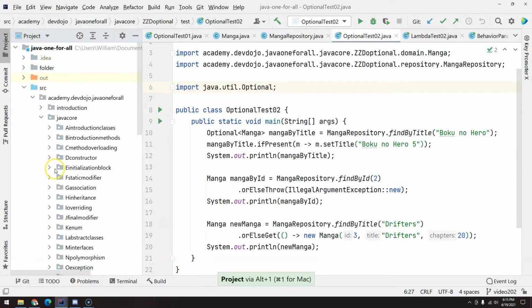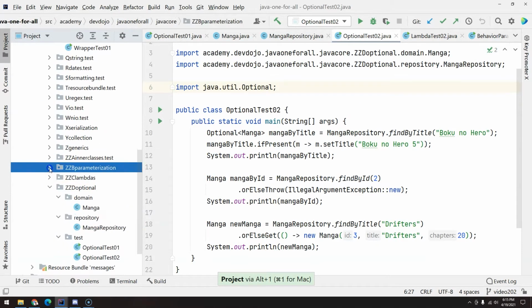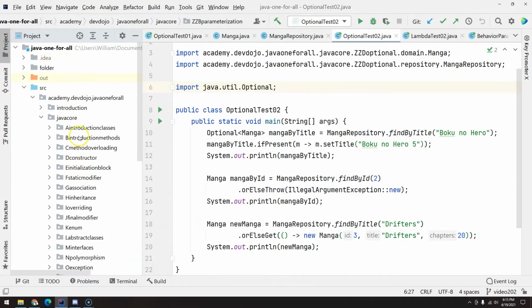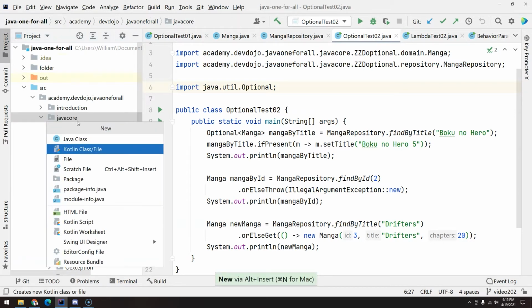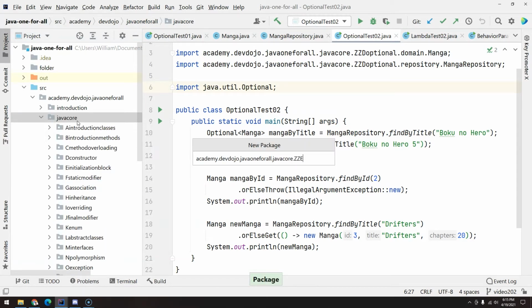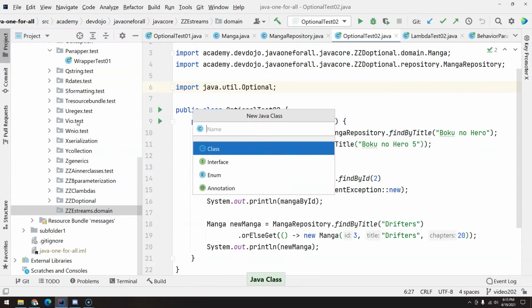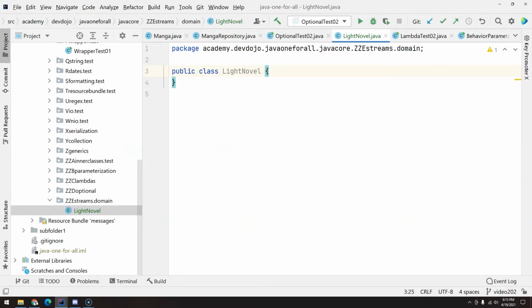So let's create a new package. We are at ZZE, package ZZE streams dot domain. Let's create a Java class, Alt Insert, Java class, LightNovel. We are going to use two attributes, and we are going to do the same thing as we did before. First, we are going to create a constructor, and then the getters.